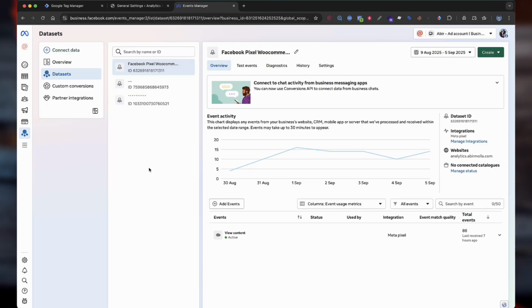Alright, let's get started and set up your Facebook pixel the right way. First, you will need a Facebook pixel ID. If you already have a business manager account, you will likely have a pixel ID. If you don't have one, here is how to create it.